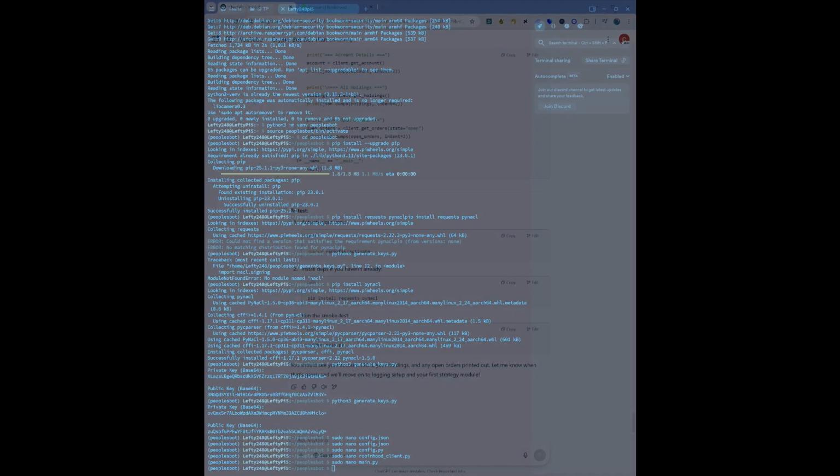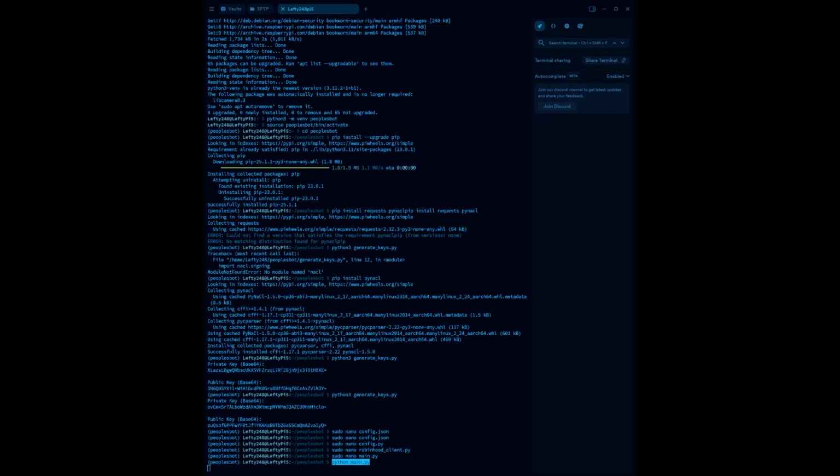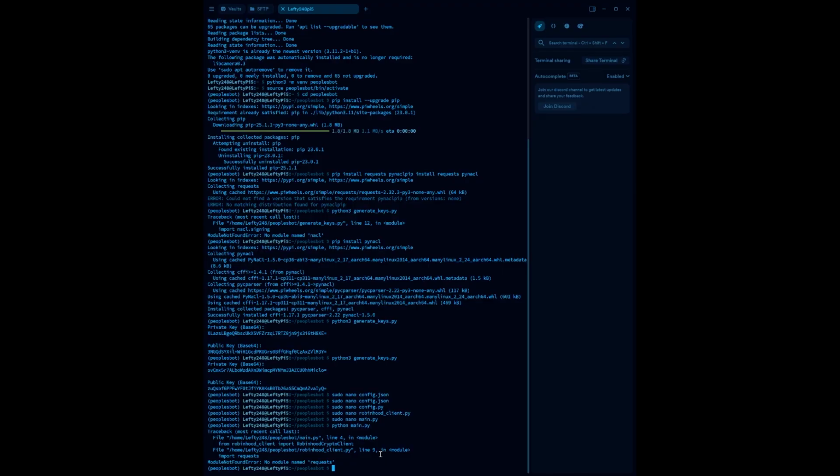So if you look over here, right, it says we need to be in our virtual environment. We need to make sure we have the required dependencies. We do. And now we're going to test it with the test that he put in main because we asked him to. So let's go over to our bot and put in python main.py and see what happens. Oh, we got an error.